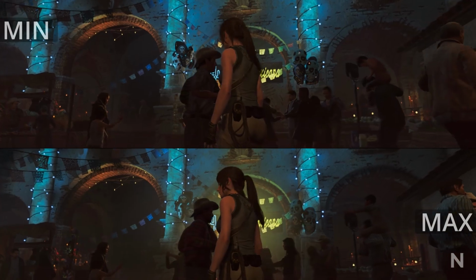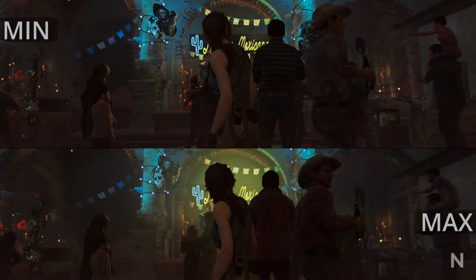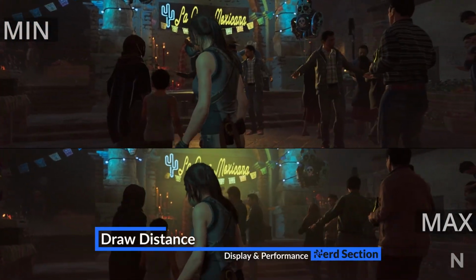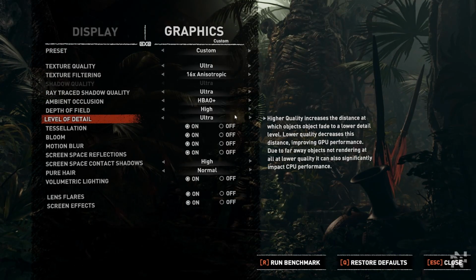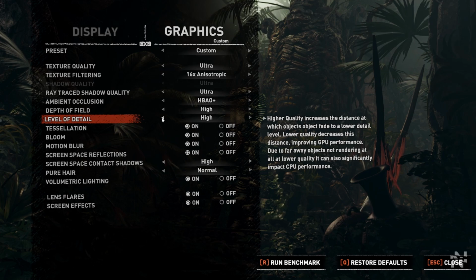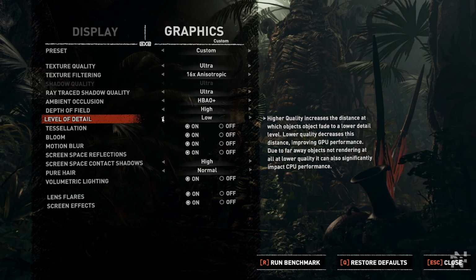Draw distance in PC graphics settings refers to how far the game renders objects and scenery in the virtual environment around your character. Essentially, it determines how much of the game world you can see at any given moment. In most games, you'll find several options related to draw distance, each affecting performance differently.